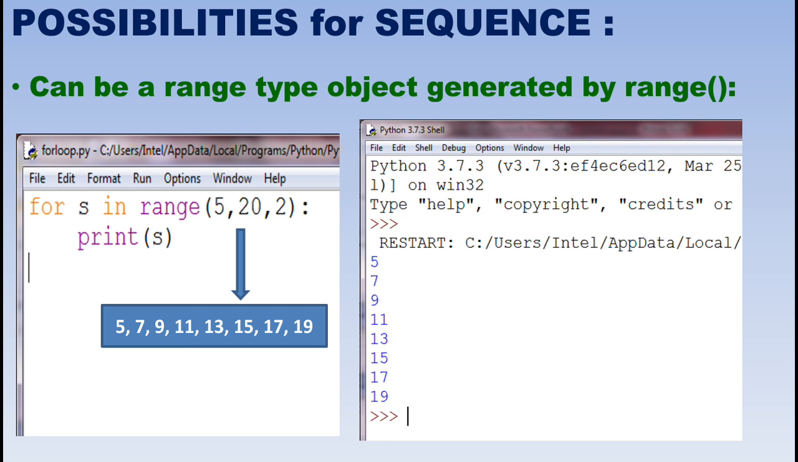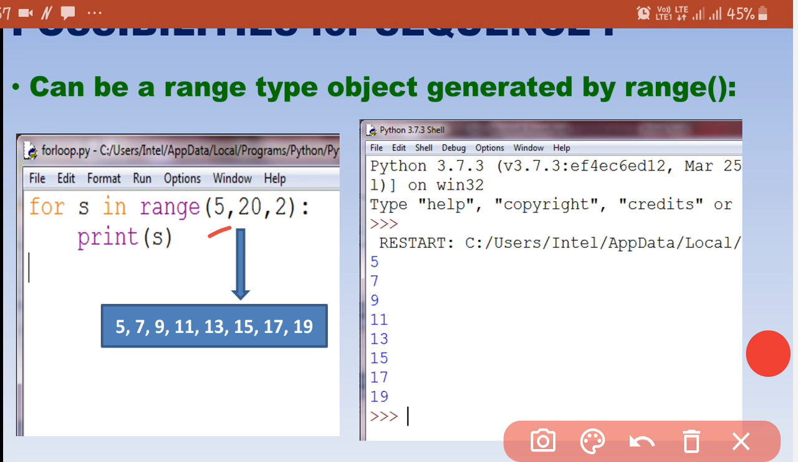Now I am showing you various other examples. In this example, I have given the value for start, stop as well as step. So, start is 5. The starting value will be 5. Ending value will be 19 because ending value will be less than 20. 20 will not be included because range does not include the upper limit.